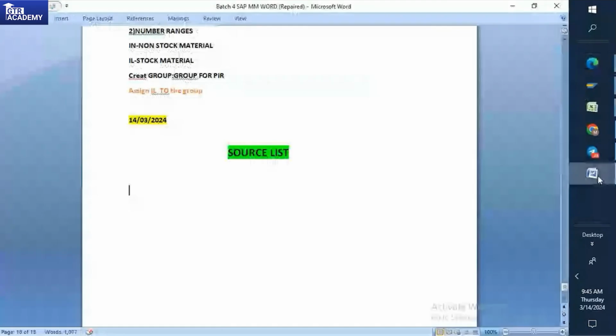We'll start with the source list today. Do you have any idea about the source list? Anyone? I think Sukanya, you have worked in procurement, you can also try. Just try to answer: what is the source list? What is the purpose?